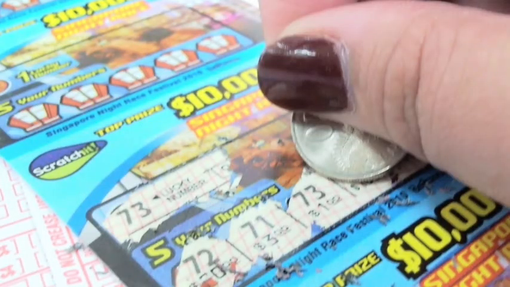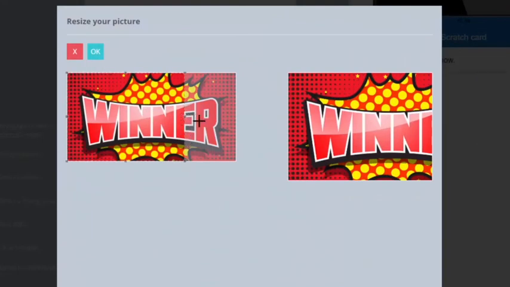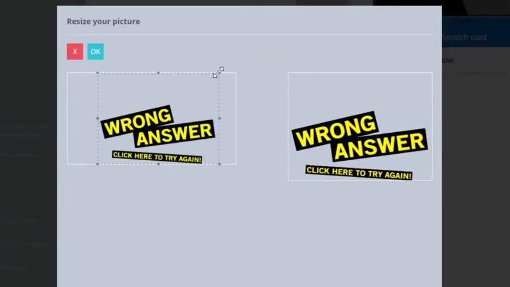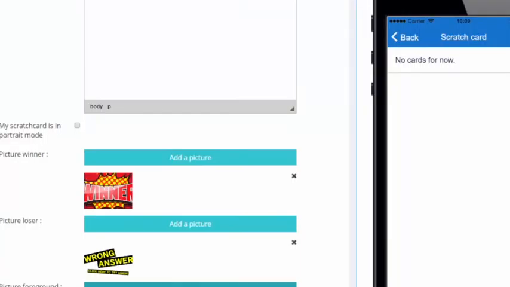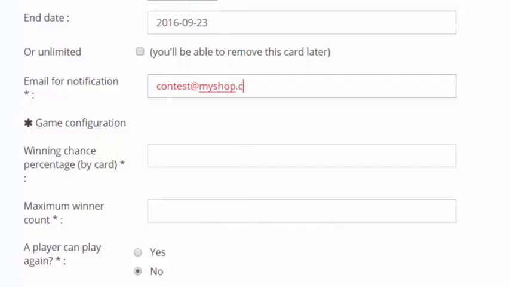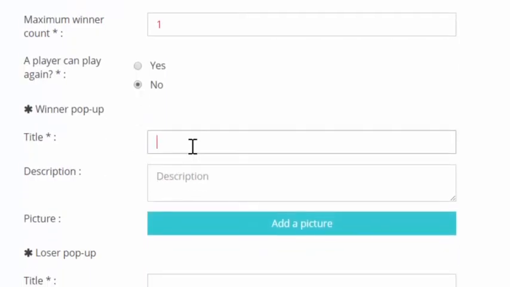Scratch card. Scratch cards are a great way to engage with the users of the app. The scratch card feature works just like an old-fashioned scratch card. You're able to configure the experience as you wish. Be sure to add a realistic winning chance and a maximum winner count. If you select that players can play again, they will be able to participate as many times as they want, and this is only recommended with a low winning probability percentage. Make sure to add interesting images for both the winners and the losers. Because people are playing to win, make sure to reward them with something worthwhile.